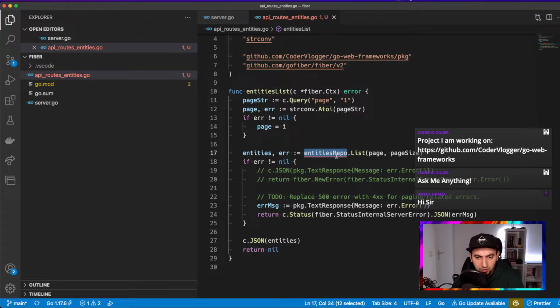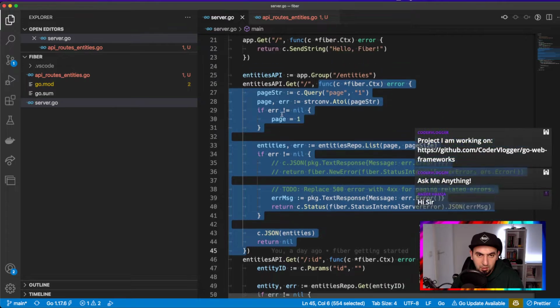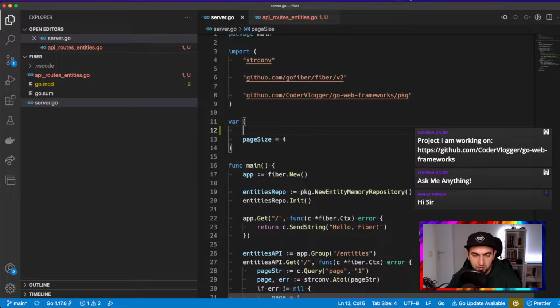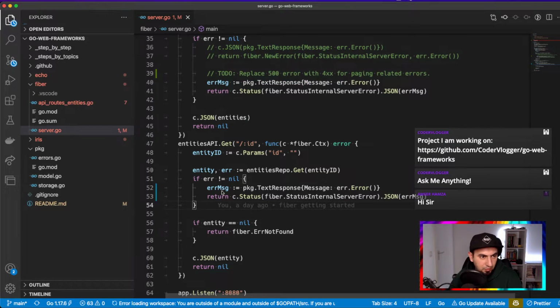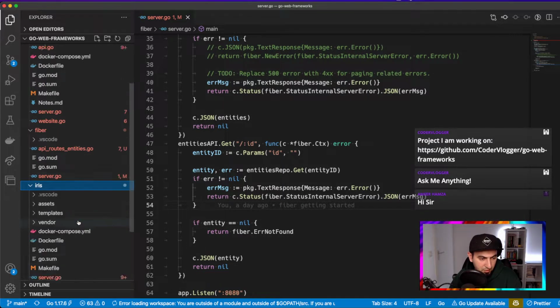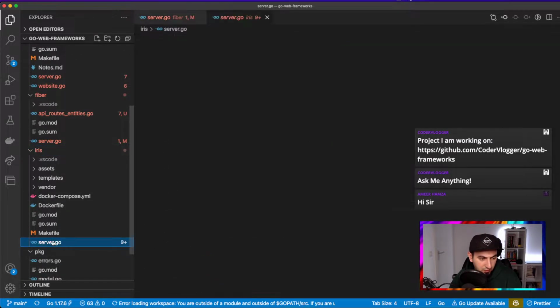So we will need to make this somehow global, so we can use it also from here. For now, I will use a very simplistic approach, which is here. I will say entity repository. Actually, I did this for Echo. Let me just check, I want to use something very similar. Oh, I refactored. Okay, maybe for Iris. Server.go.